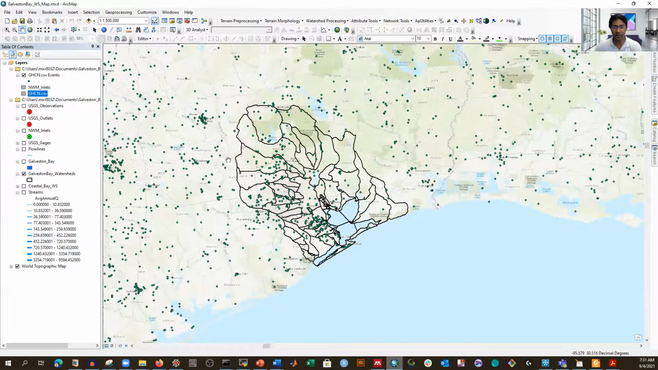Okay, now I activated only this shapefile of my study area, that is Galveston Bay. We have this Galveston Bay here. That is the bay, and that is basically the Gulf of Mexico, right? We know that.